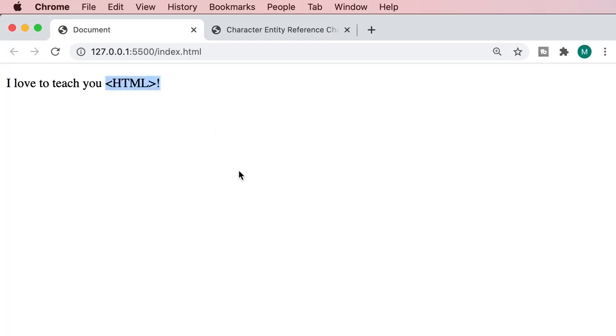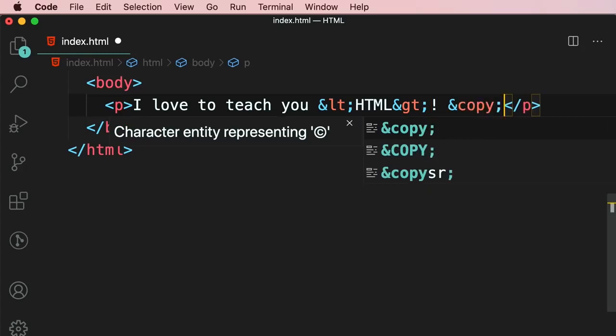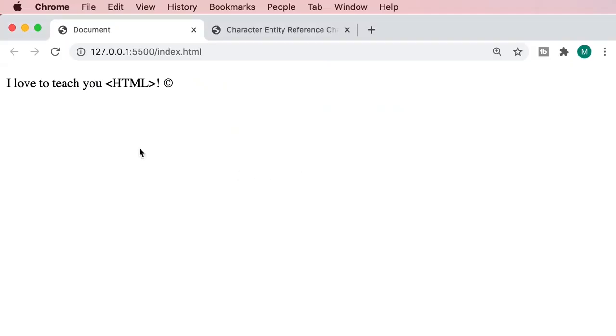Perfect. Another common HTML entity is the copyright symbol. So, at the end, I'm going to type an ampersand, copy, and a semicolon. Now, take a look. Here's our copyright symbol. Beautiful. Now, we have so many entities in HTML, and quite frankly, you don't need to memorize any of them. In fact, you're not going to use 99% of them. But in case you're curious, let me show you the complete list.